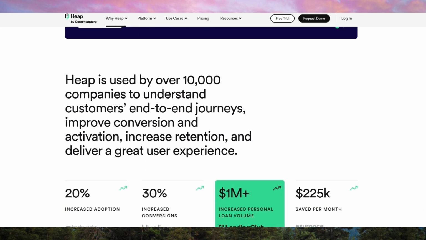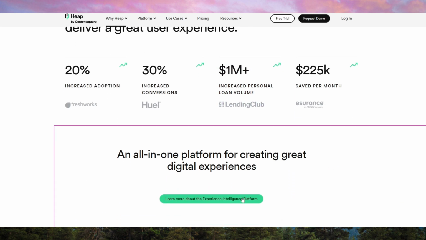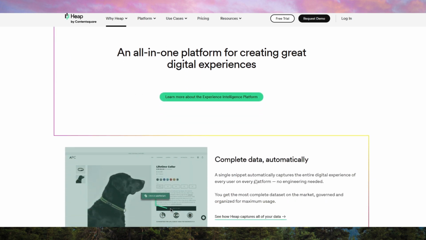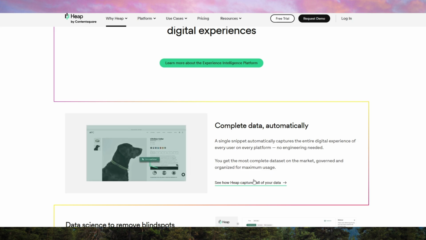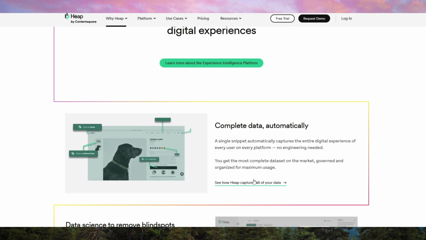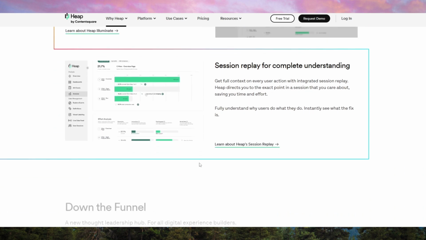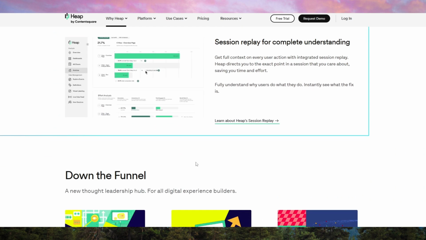Heap is ideal for product managers, growth marketers, and UX designers who need deep behavioral insights to optimize user experiences and drive engagement. One of Heap's standout features is auto capture, which records all user interactions without engineering effort. You can then define and modify events later without touching the code. This is a game changer for teams that don't have dedicated developers for analytics.